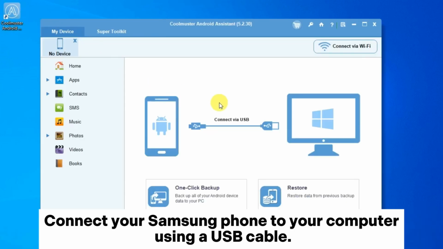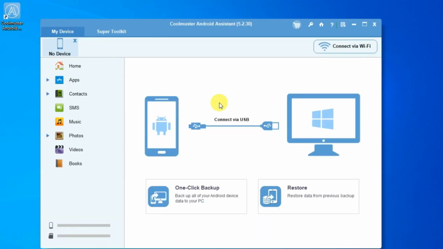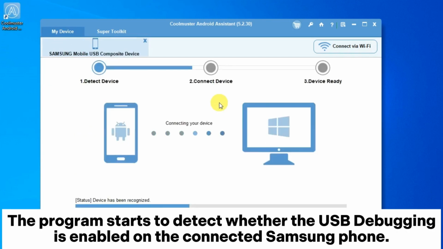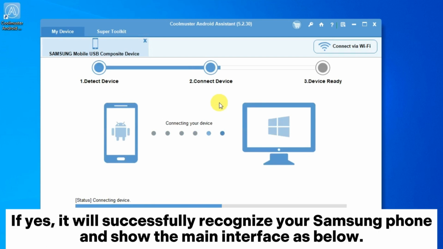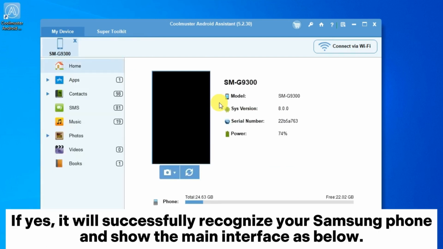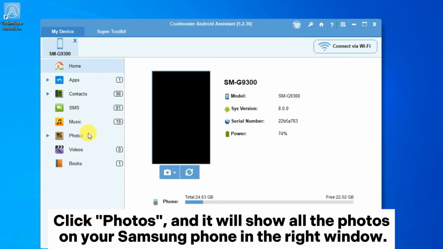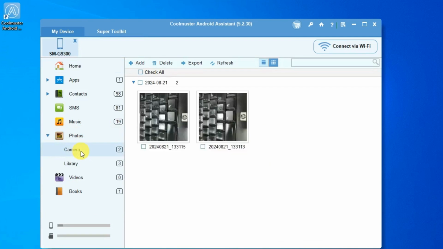Connect your Samsung phone to your computer using a USB cable. The program starts to detect whether the USB debugging is enabled on the connected Samsung phone. If yes, it will successfully recognize your Samsung phone and show the main interface as below. Click Photos, and it will show all the photos on your Samsung phone in the right window.